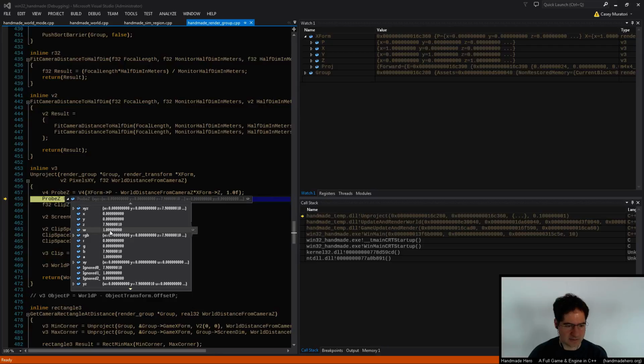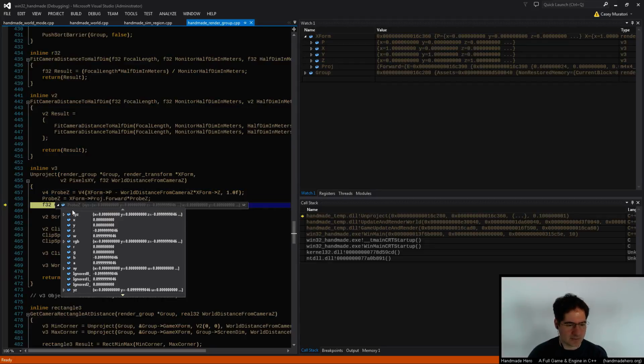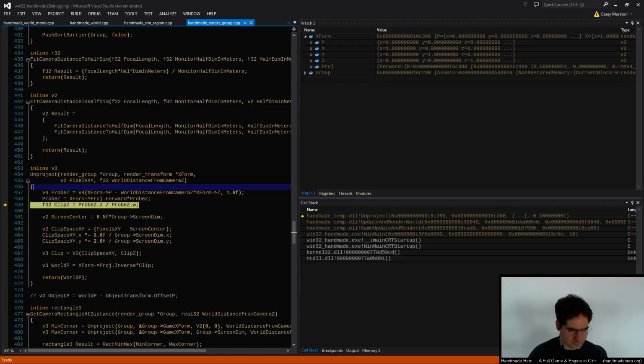There's the w value, right? So now when we transform this probe z out, I'm going to see what we get. So here's our probe z, and you can kind of see the values that we end up with here. Let's look at our clip z. So our clip z is exactly correct in this case, right? We're getting literally the perfect value out, exactly what I would expect to see. And off we go.